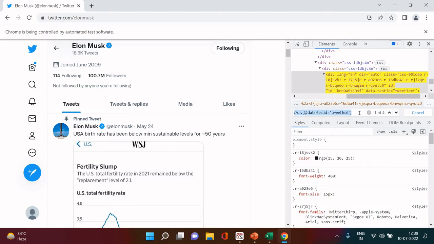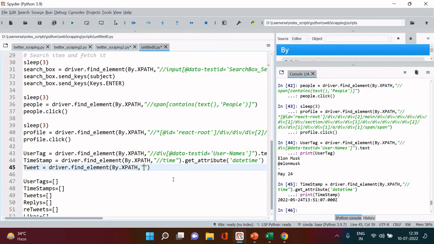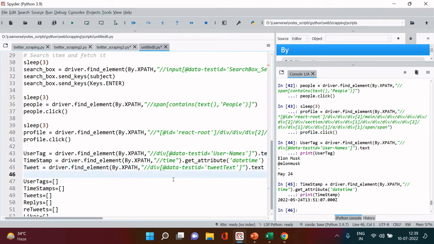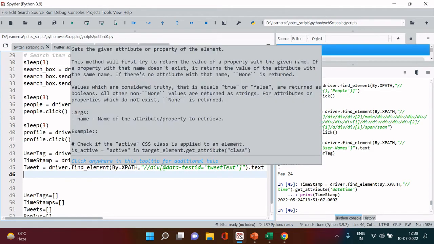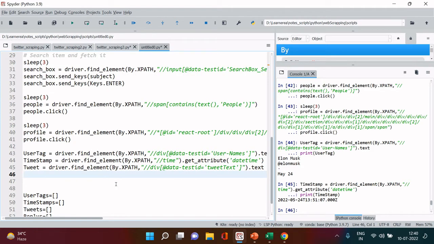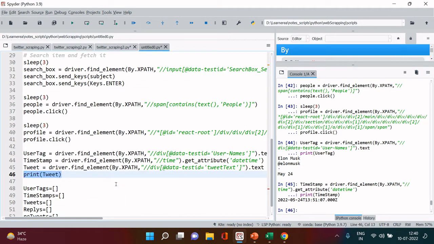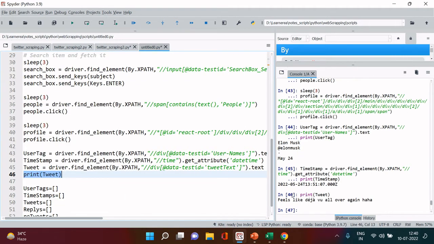So let's just take this and put it inside that. Just change this double quote to the single one, and out of that, all that we need is text. Alright, so now let's try to print this. Here it will just fetch the first tweet because I am using find element and not find elements. Let's try to print tweet. Let's run this. Here we got that.